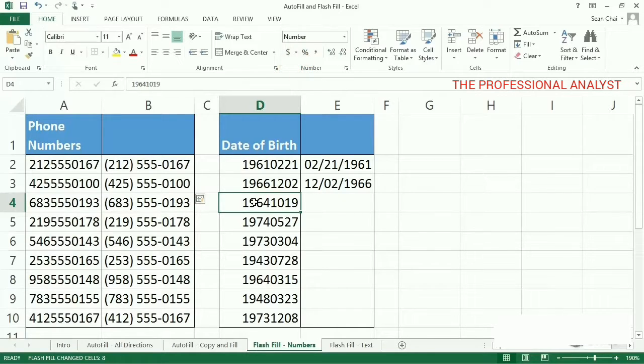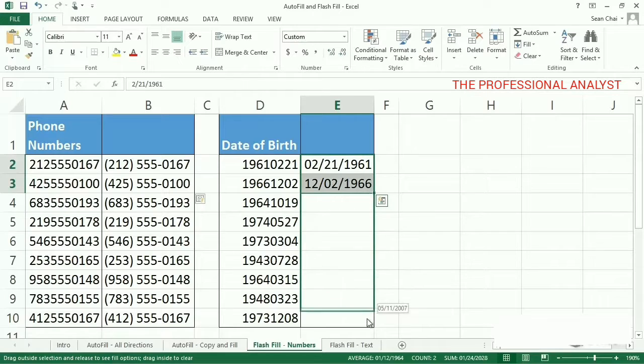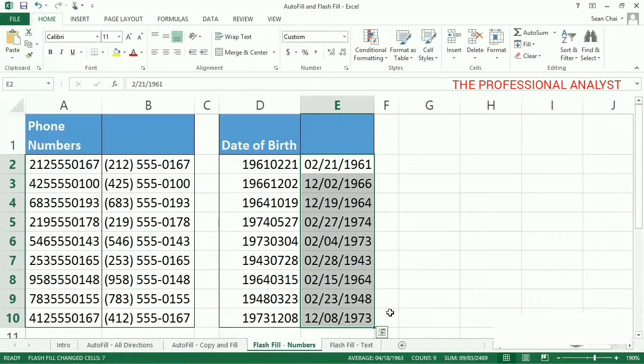Flashfill isn't triggered automatically for data formatted as a number. There are only 10 unique characters, and it's too easy to come up with random patterns. Like this. The dates aren't correct. For example, this date should be 5/27/1974, not 2/27/1974.